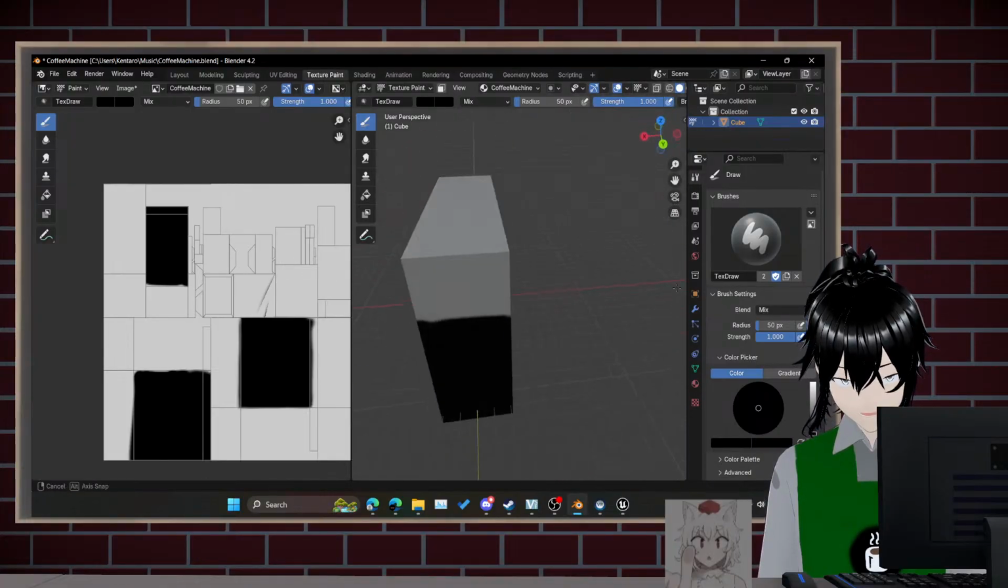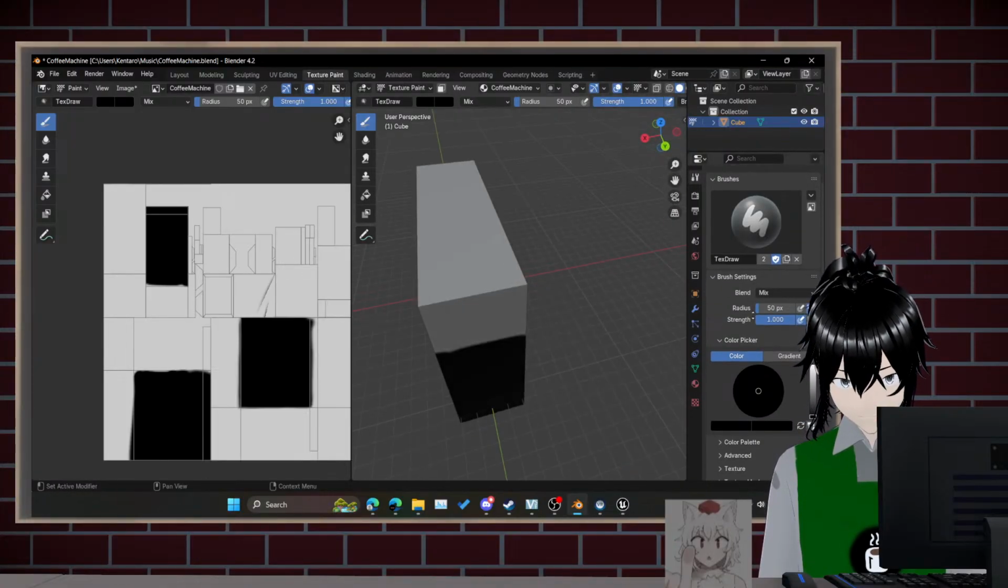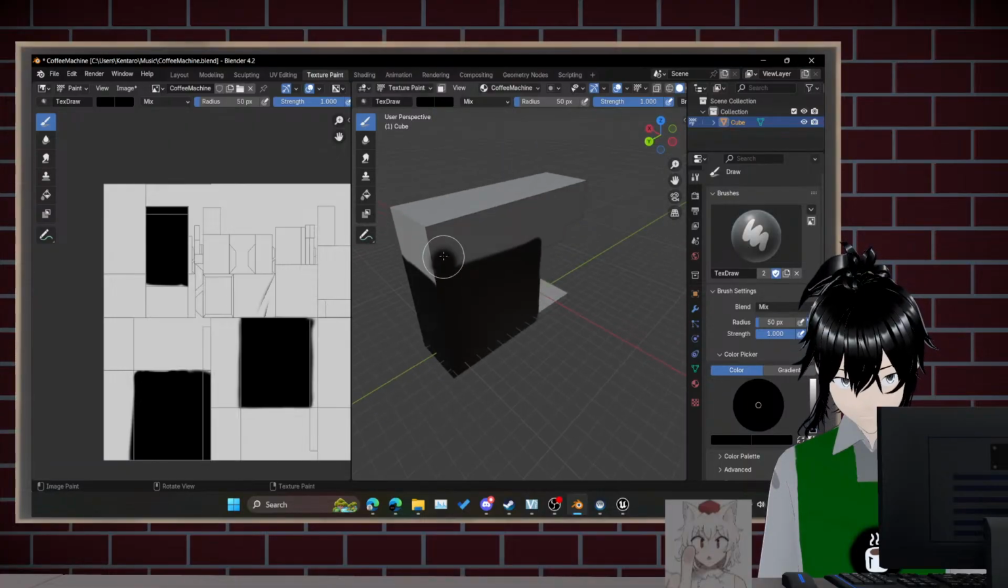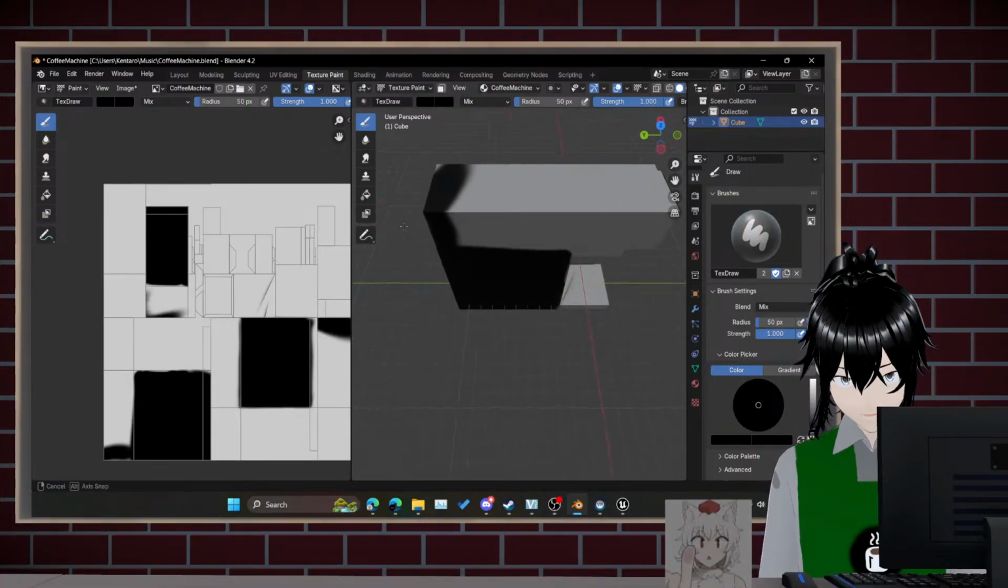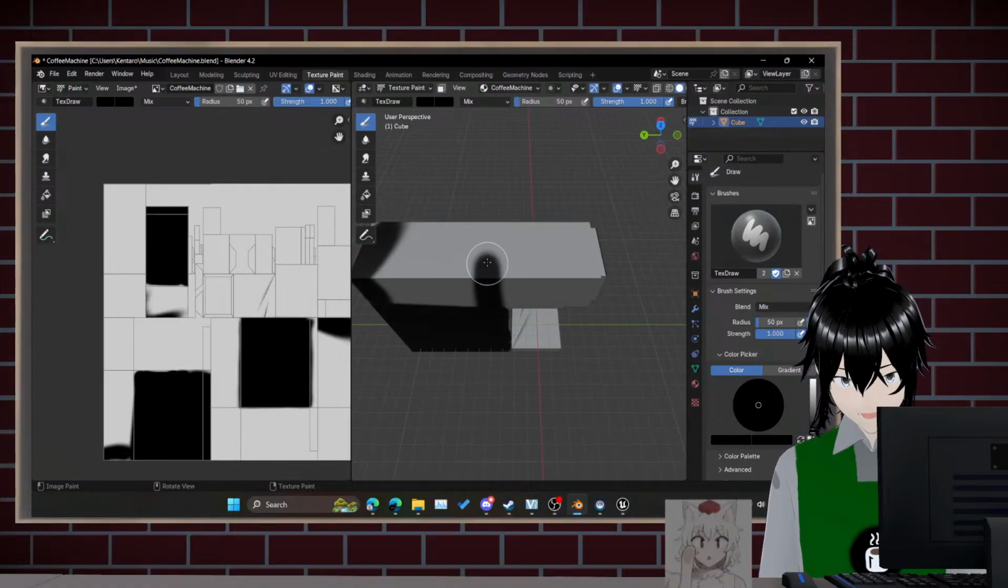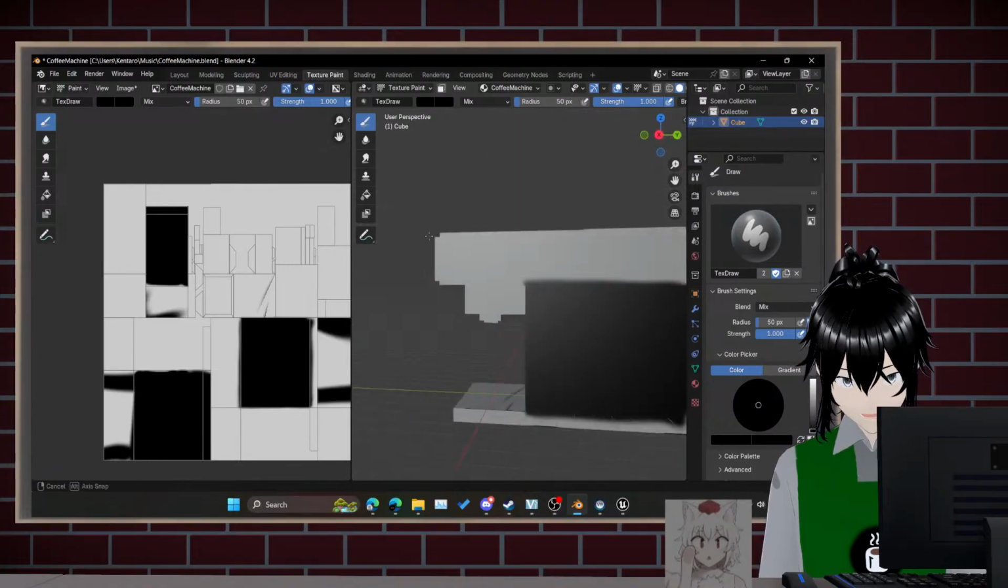Let's see. Do I want to paint above as well? Yeah, might as well. Let's just use black on everything that I want to use black on, just to block it out.